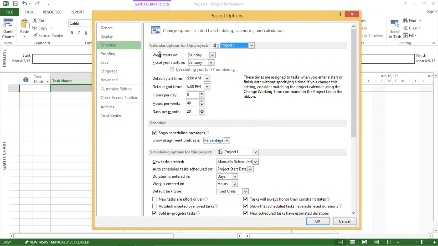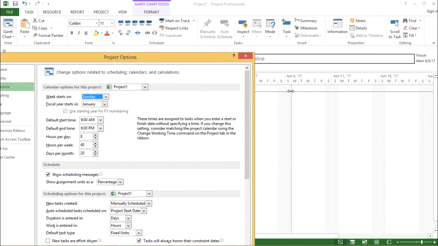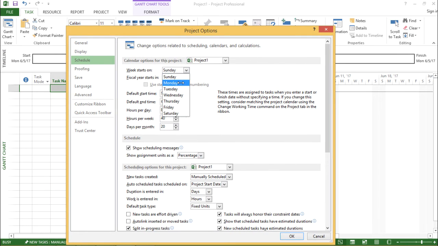So let's begin. Now if you see, the week start for Project 1 is Sunday. By default, on the Gantt chart on the screen, the week always begins with Sunday. But if I want the week to start from Monday or Tuesday, I can select this drop down box and select my desired option. We'll take this as Sunday as of now. Next to week start on, I have something called fiscal year starts in. By default, the fiscal year starts in January. But if you want, I can also change it by clicking on this drop down box and selecting the particular month which you desire. I'll click on January.